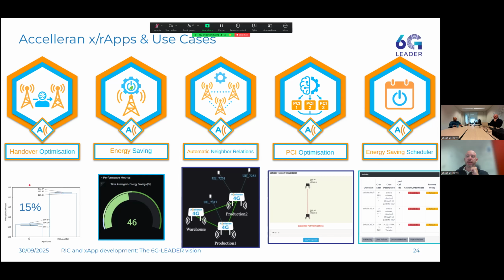And with a small-scale type of experiment, we were able to increase our overall throughput by 15% as compared to the regular A3 handover algorithm that normally resides in these 5G networks.